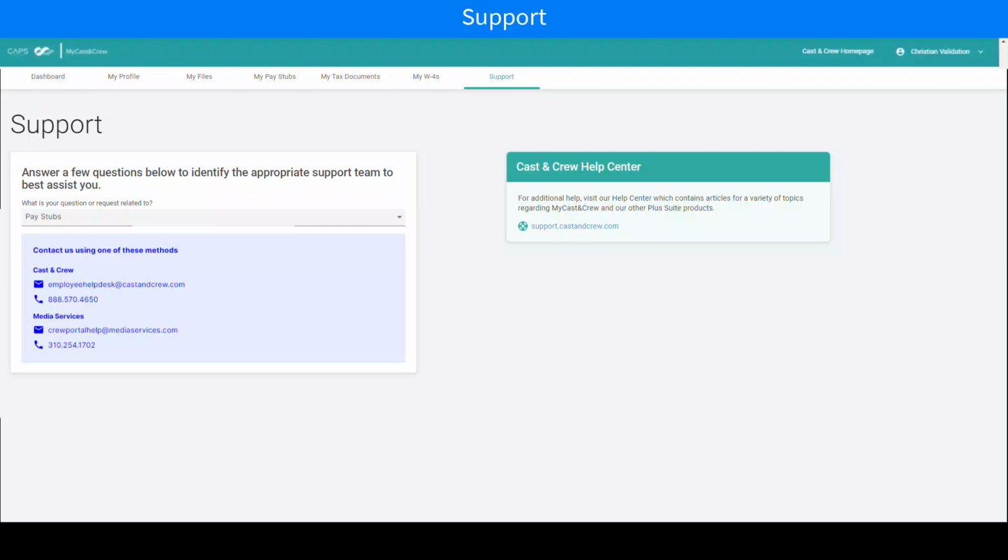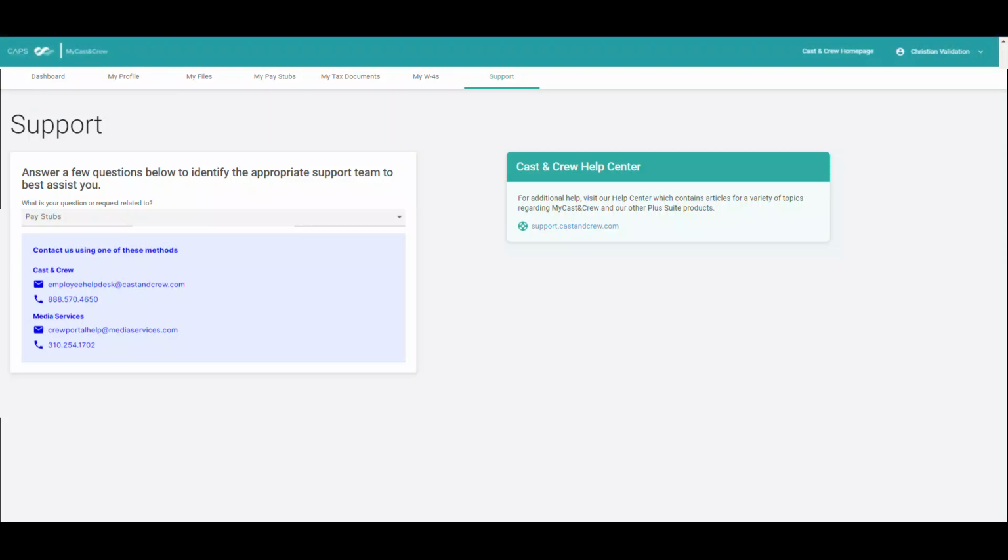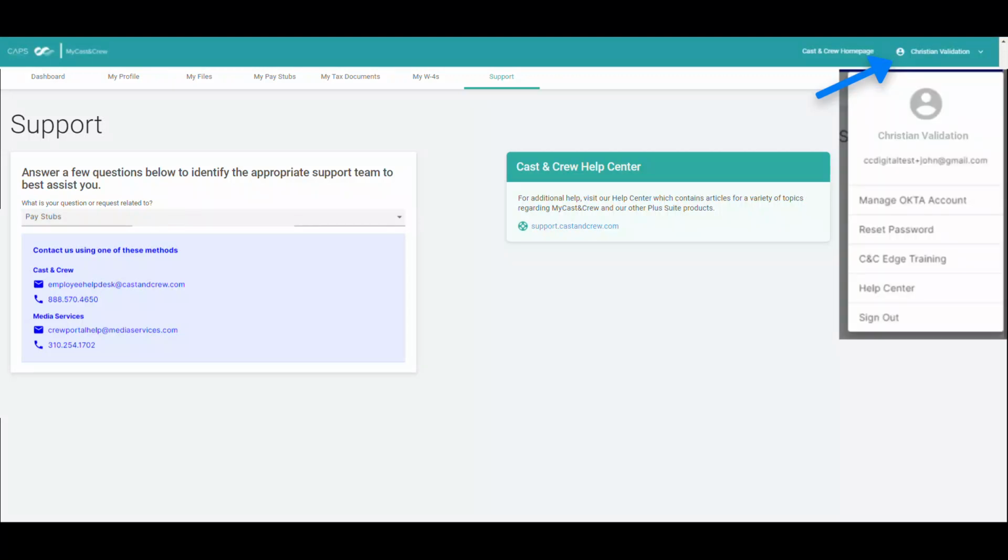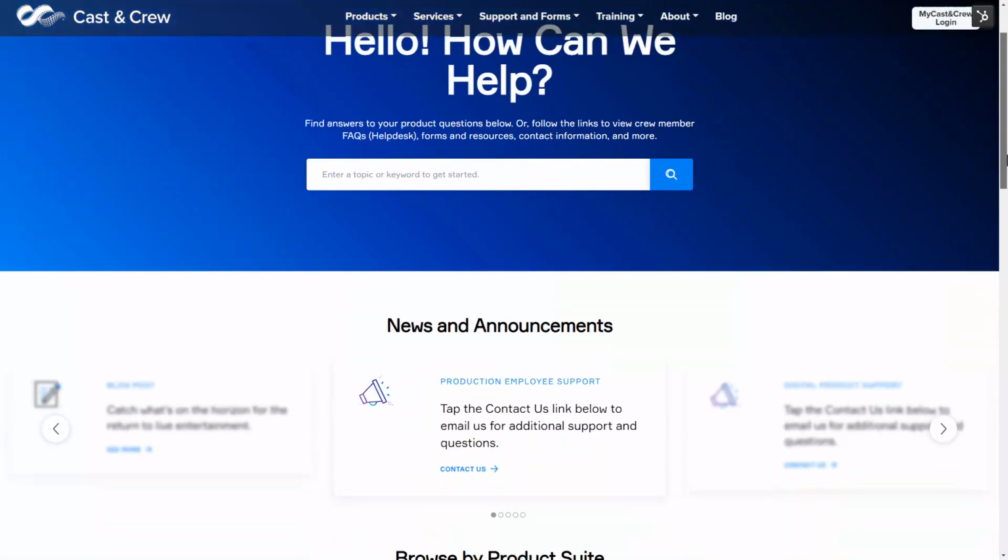To learn more about MyCast&Crew or Cast&Crew's other digital products, click your name in the top right corner to find links to our Help Center and live training.